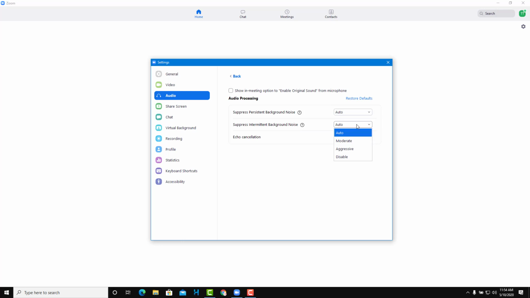The other one is suppress intermittent background noise. So there are different types: persistent background noise, and intermittent, which is background noise that comes in a series of intervals. So you can choose that out.